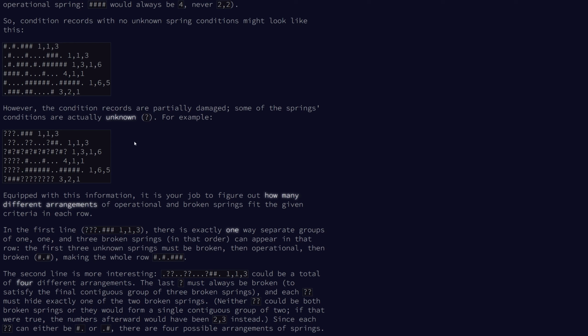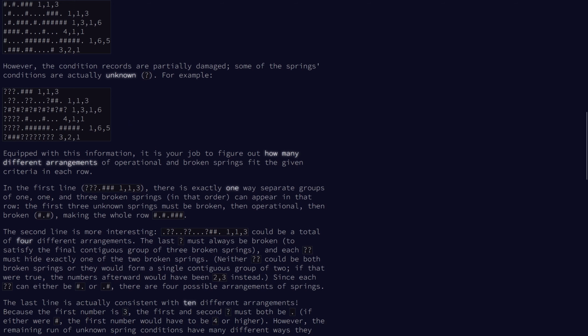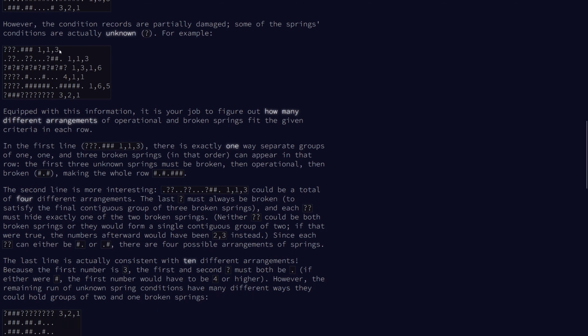If you're familiar with nonograms, you'll probably understand roughly what this is getting at. If you don't, I would recommend you look it up. It's a pretty fun game. And so, given this information, we want to figure out how many different possible arrangements of operational and broken springs fit the criteria.